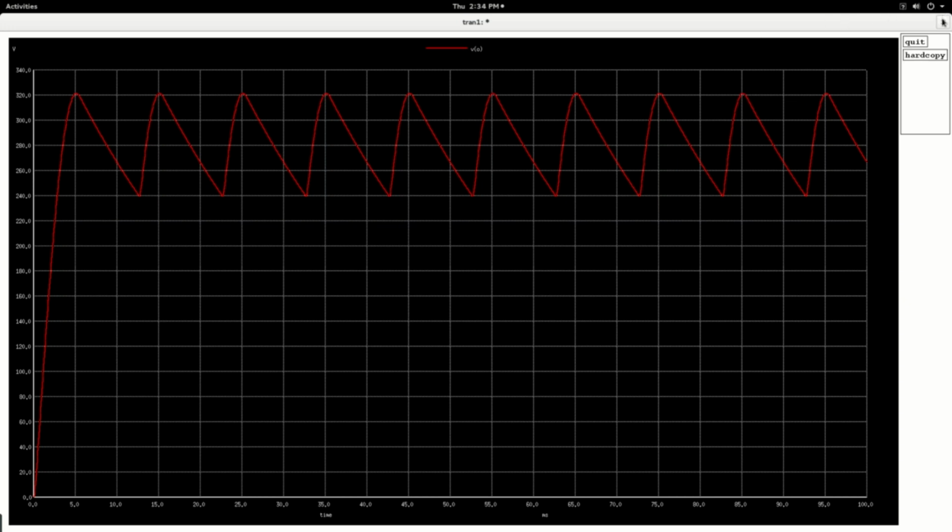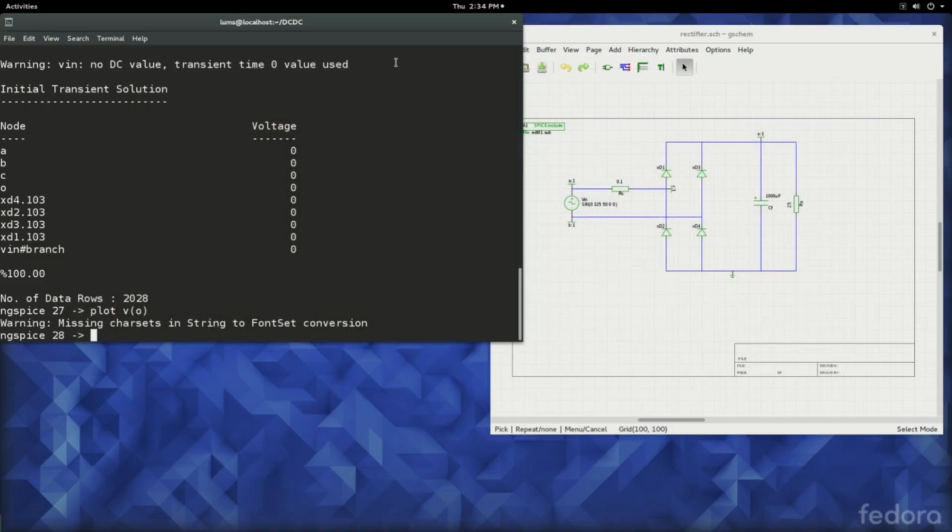Therefore, for the purposes of documentation, this NgSpice plot is not very comfortable, I would say. You can do some documentation with that, but that is one issue. Quit.